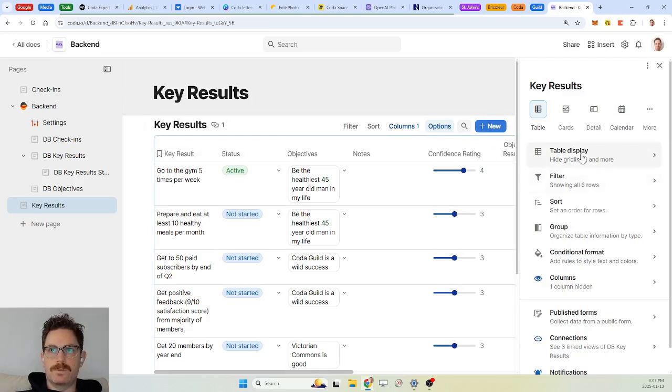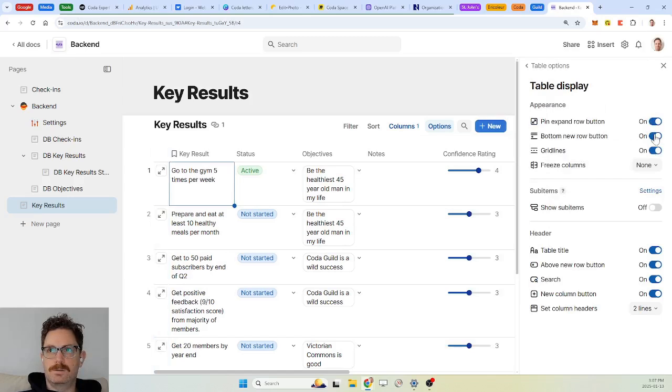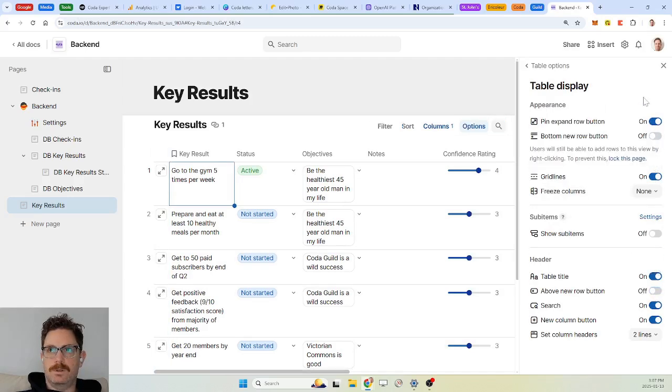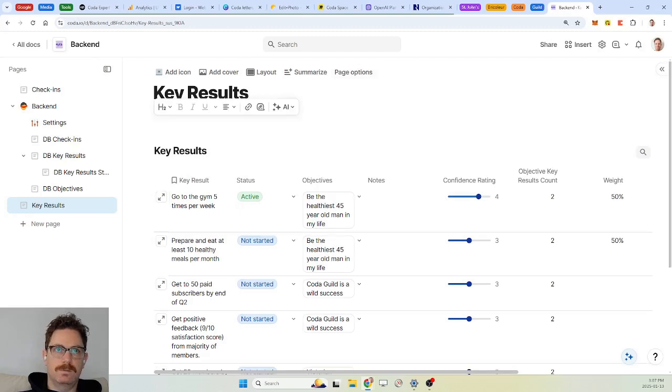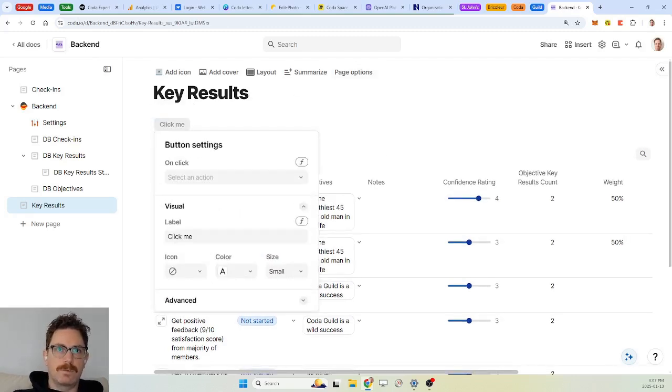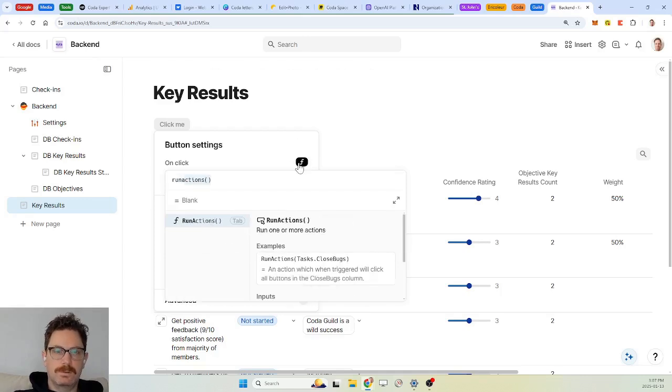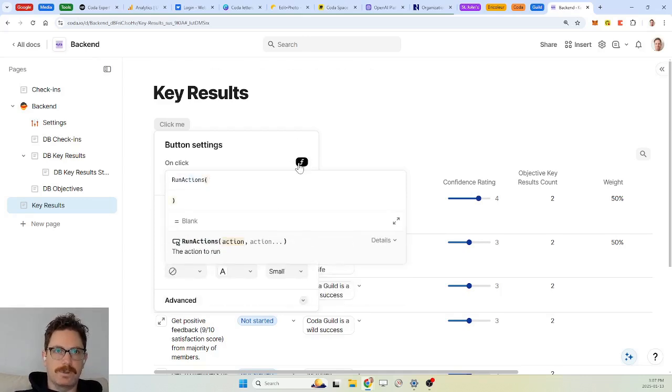I don't want to use those buttons. I want my own button because I'm going to have to run actions so I can make a status update column for it. So run actions, okay, I need to get the name of the key result I create.